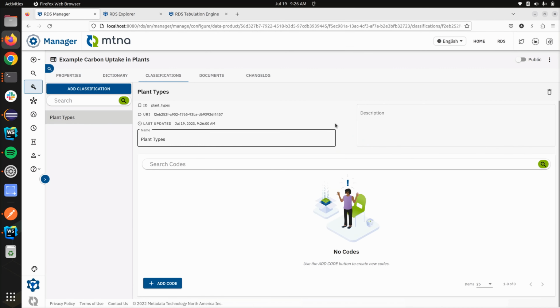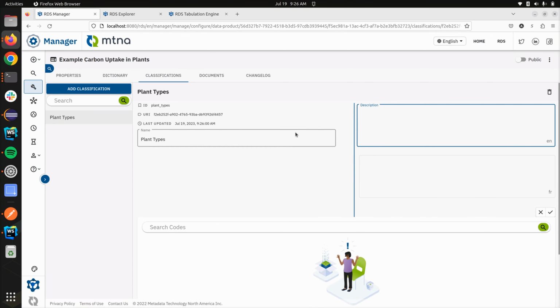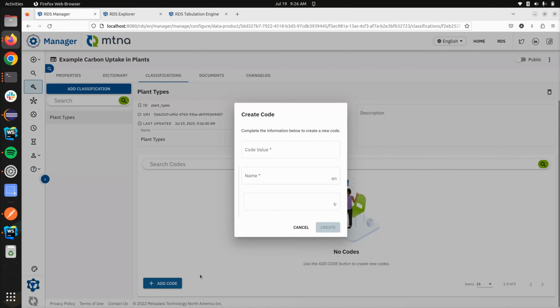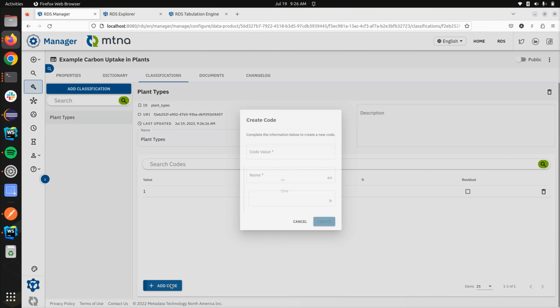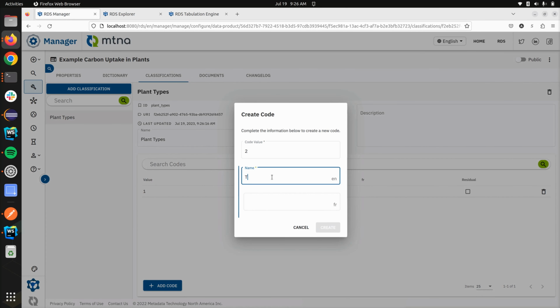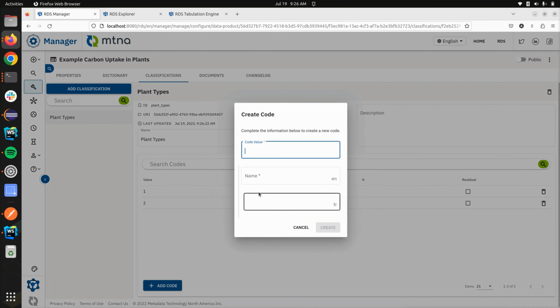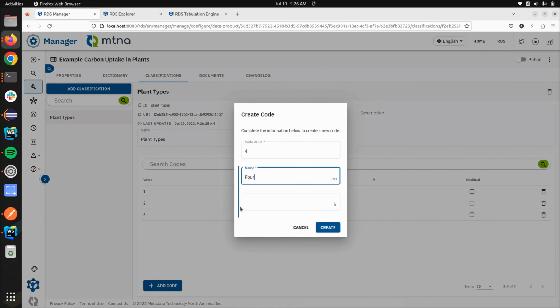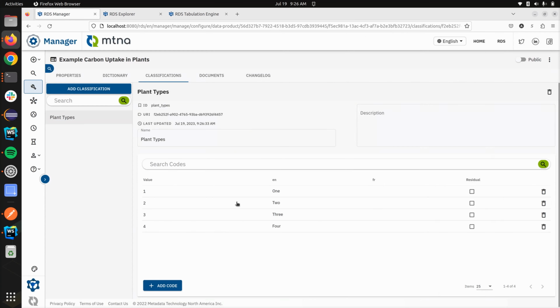I can add a description if I want to. I can edit the name, or I can start adding codes here. So I've got code value of 1, 1. I'm going to leave the French empty for now. 2, I'm just going to call it 2. 3, 3, and finally 4. All right, so I've got my codes here.